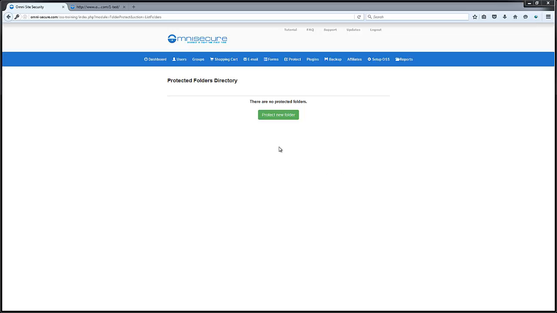In this training video we're going to be discussing how to protect folders. So basically you just go to Protect up on the top bar, go to Protect Folders. Now these other two options here are much more specific.